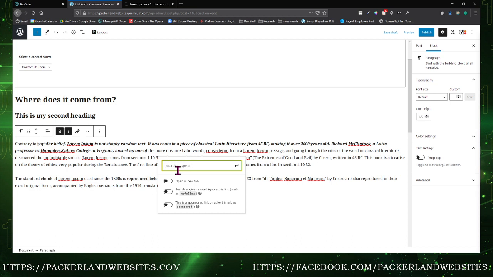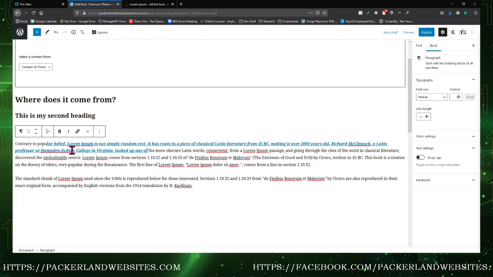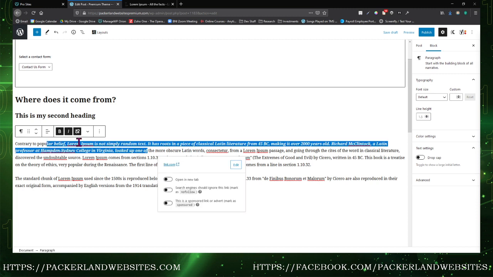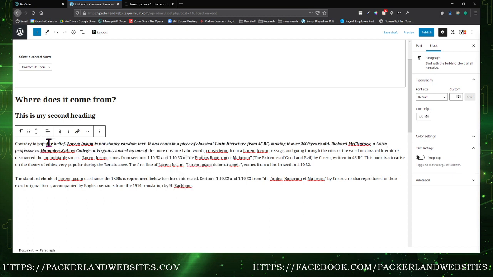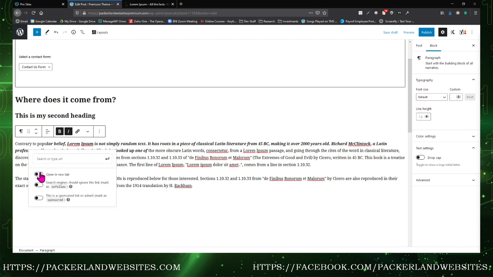So we'll go to link.com. It created a link. You highlight it again, click it, and now the link is gone. So you can basically make anything on your website that is text a link.